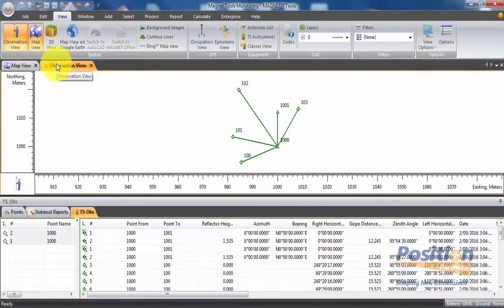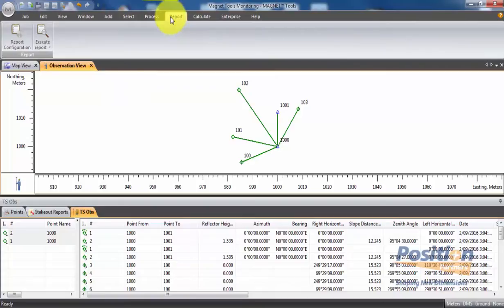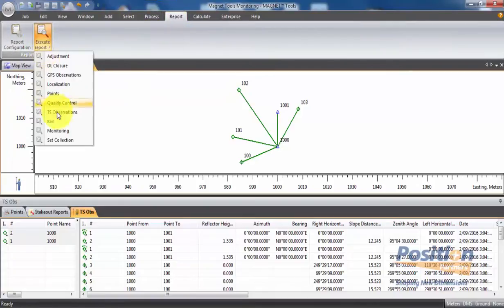To get our check shot report out, we can simply go up to the report tab, and if we have created a report configuration previously, we can simply hit the execute report drop down, then select the monitoring report option, and it will generate a report straight away. If we haven't created a report configuration, we simply hit report configuration.